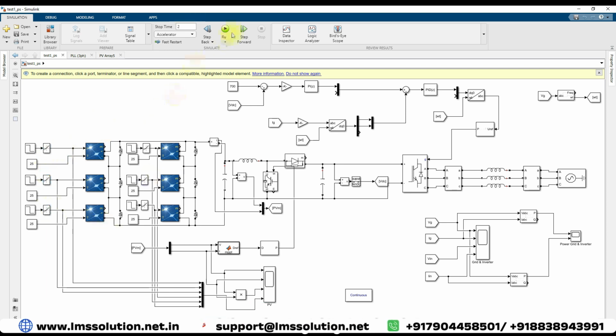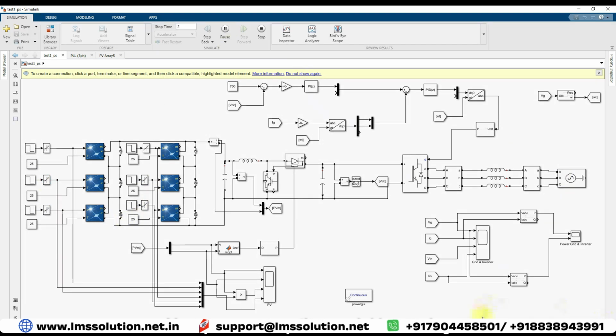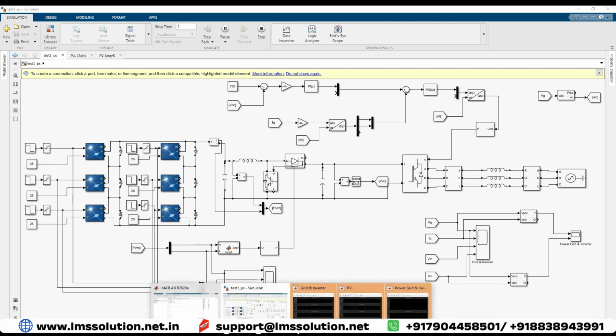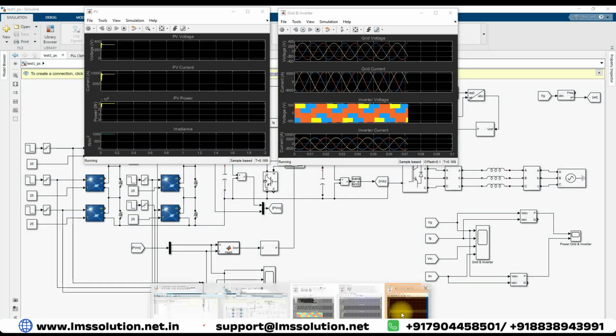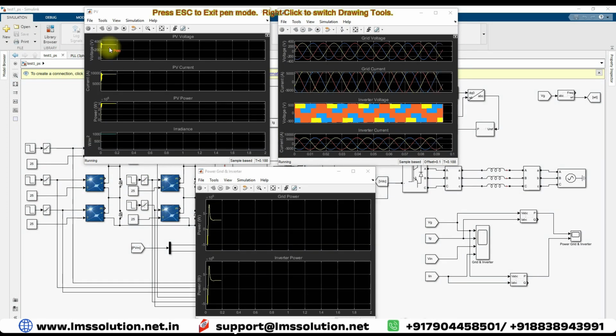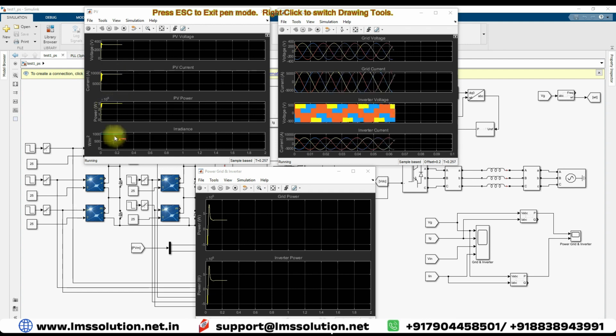And then I'm going to simulate this model and explain the results. Now you can see the model is running. I'm going to open the PV details, grid details and power details. Here you can see that the voltage is maintained around 320 volts, the current is maintained around 9,000 amps, and the PV power is around 3 megawatts. Now all panels are operated at 1000 watts per meter square.